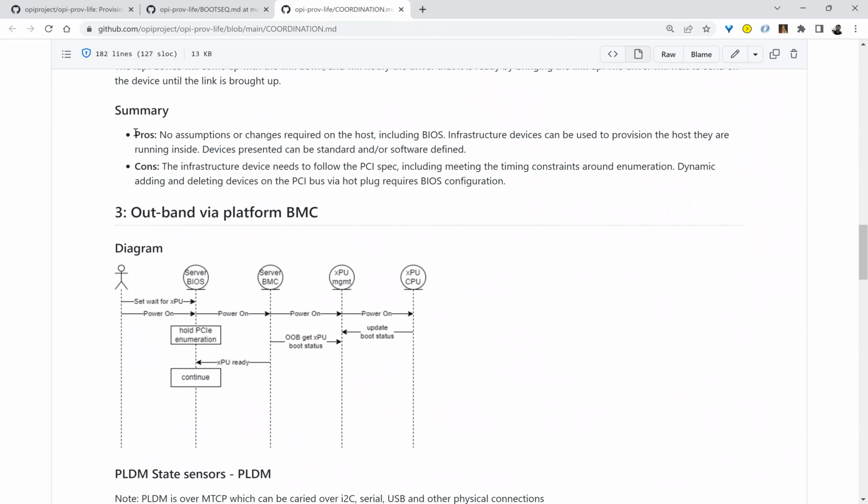So yeah, Dan, thank you for, not sure if he's on the call, but Intel, thank you for adding all these pros and cons on the summary here.